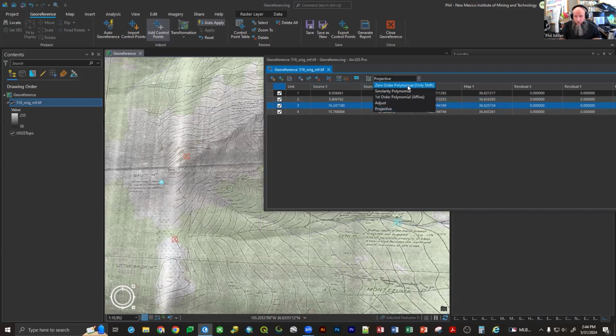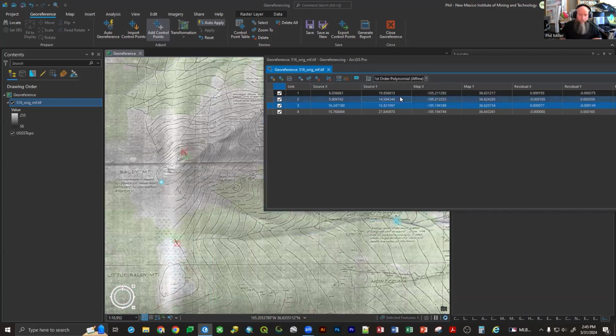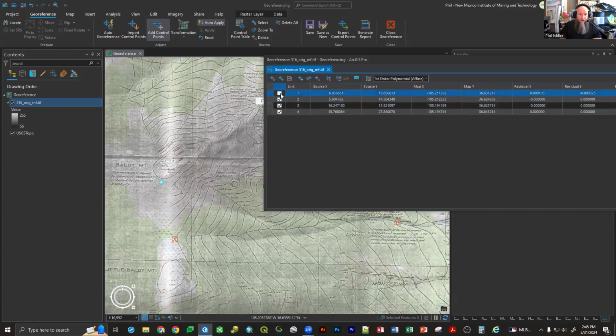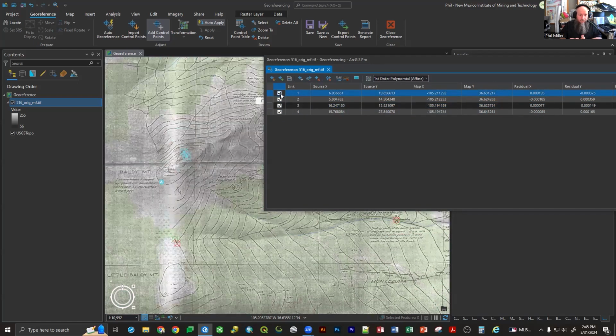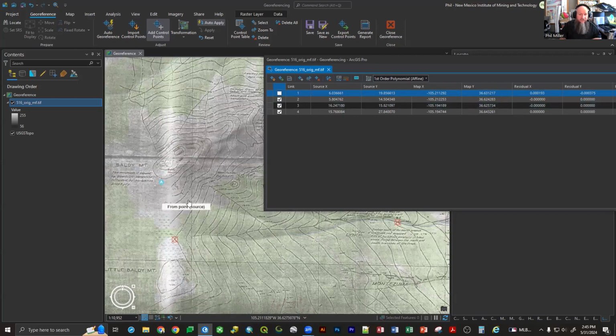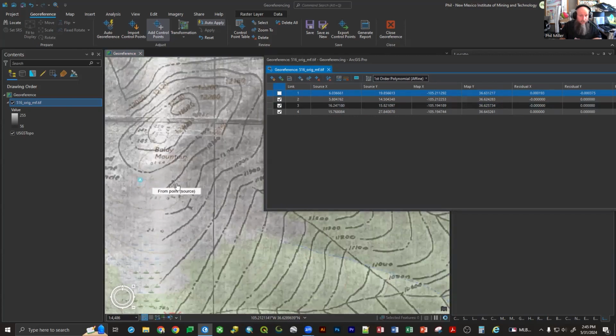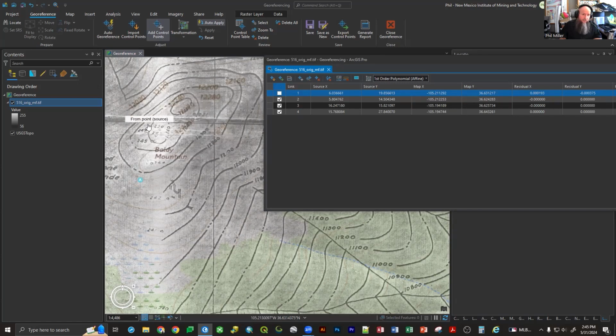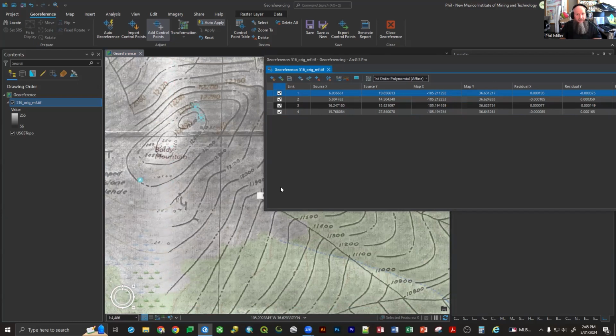So I'm going to go back to my first order polynomial. And if I didn't like my control point 1, I can turn it off, turn it back on, turn it off. And we can see the effects of that live. That's the part that's really nice about it. So we can see how this isn't even remotely tied to where it should be. I turn that back on and it gets a little bit closer to where it should have been.